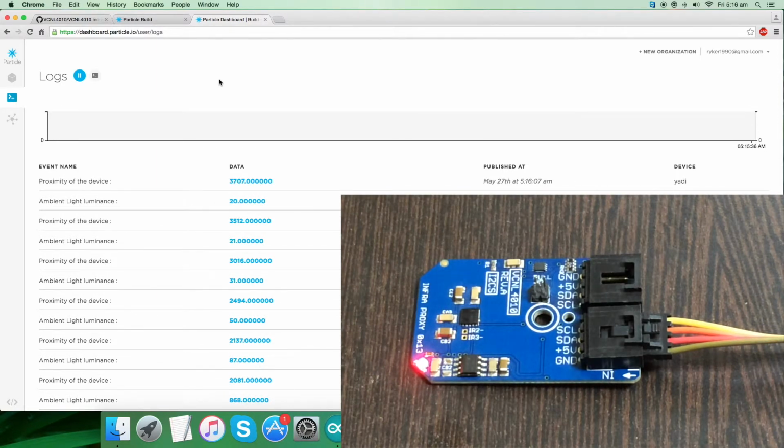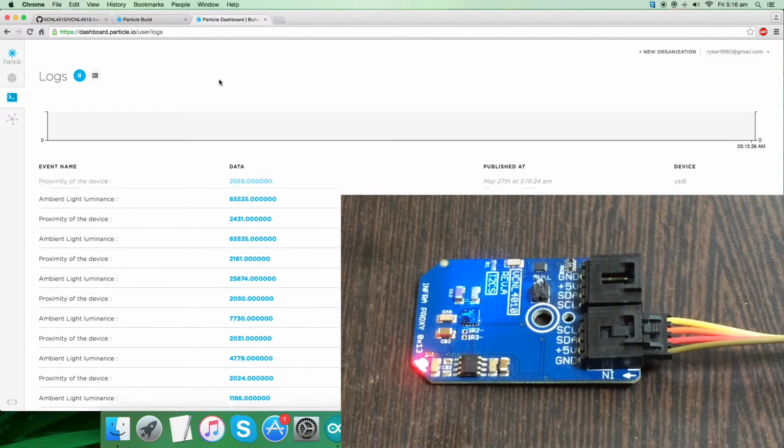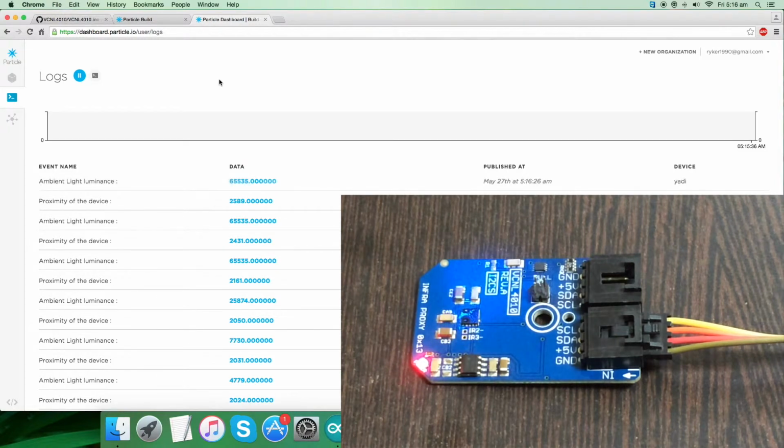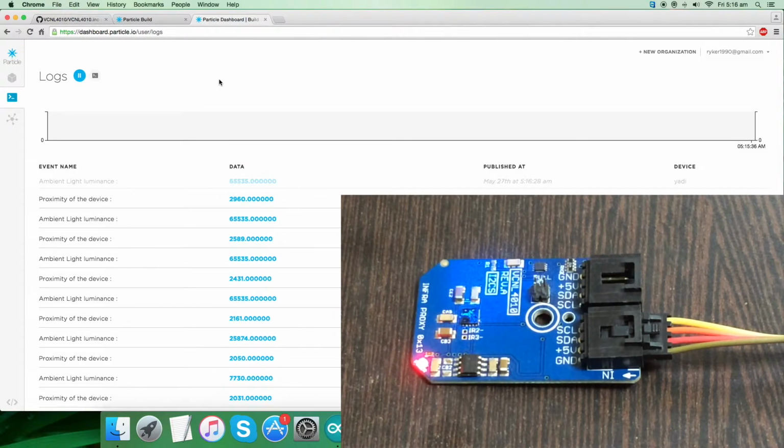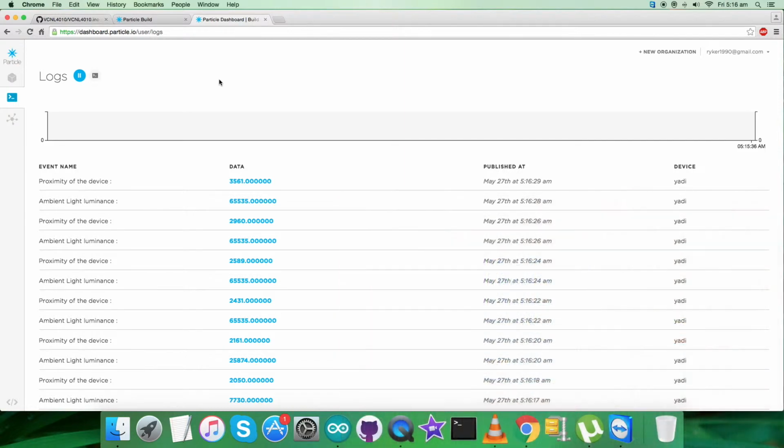The proximity is infrared, as you can see. Now instead of that, if I bring some light source near the sensor, you can see the increase in the ambient light luminance along with the proximity. Now if I bring the light source closer, you can easily see the changes in ambient light luminance and the proximity of the device. Yeah, there you go. So this is how the sensor works.